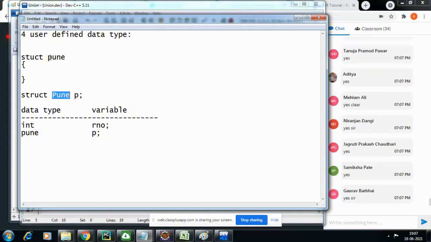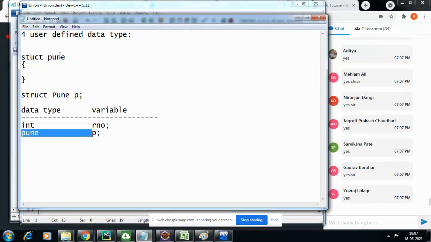You are assigning the name. Whatever name you are using here, that same name we can use in a program to declare the variable. So this is your data type and this is a variable. You can consider this is your data type and this is the variable of the same type. Whatever name you write here becomes your data type and this becomes your variable. This is called a user defined data type.